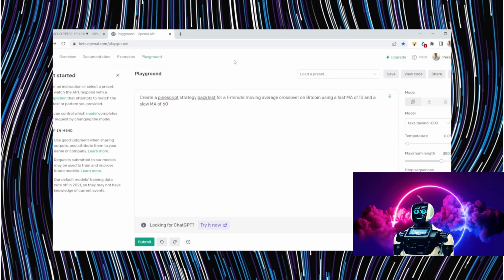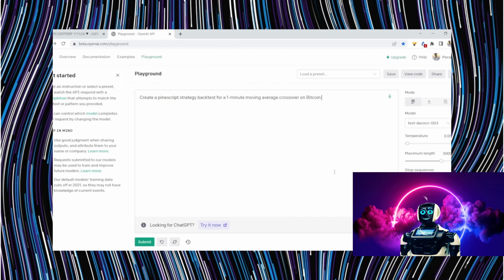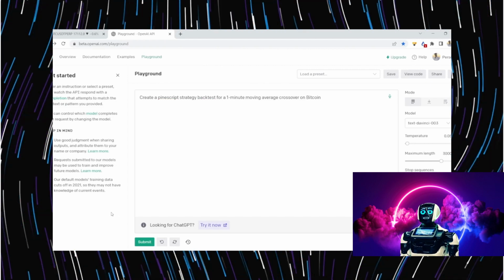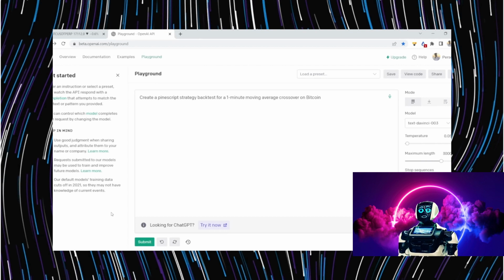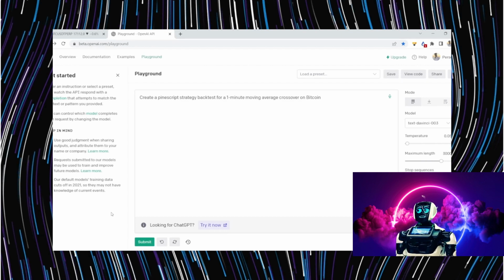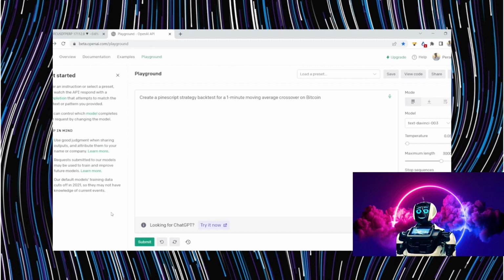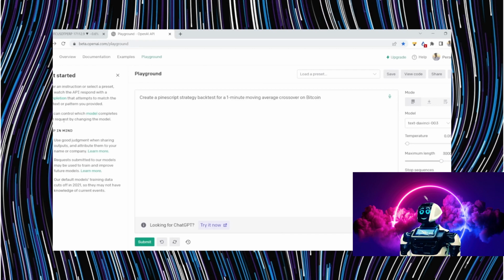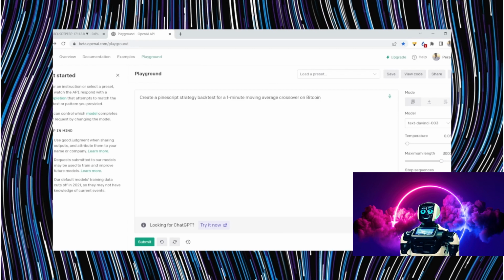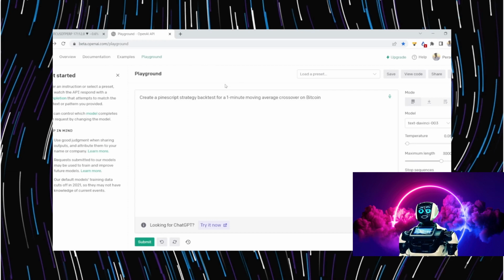I want a strategy, let's make it even simpler, just that. I want a PineScript strategy and a backtest for a 1 minute moving average crossover on Bitcoin. If I gave this to everyone who has a TradingView account, I'd say only 1% of all TradingView users would actually be able to deliver exactly what I wanted without just copy pasting it from somewhere. But watch what ChatGPT will do.